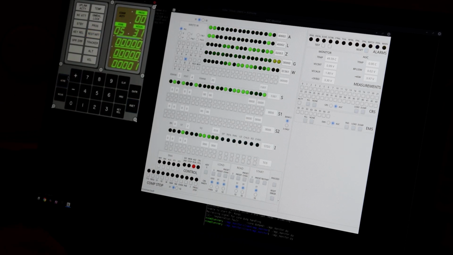The DSKY interface is working. I'm running Aurora 12 right now. So I can kick off a self-test. Verb 16 is not valid. Noun 1. Alright, so there's a self-test running in Aurora.